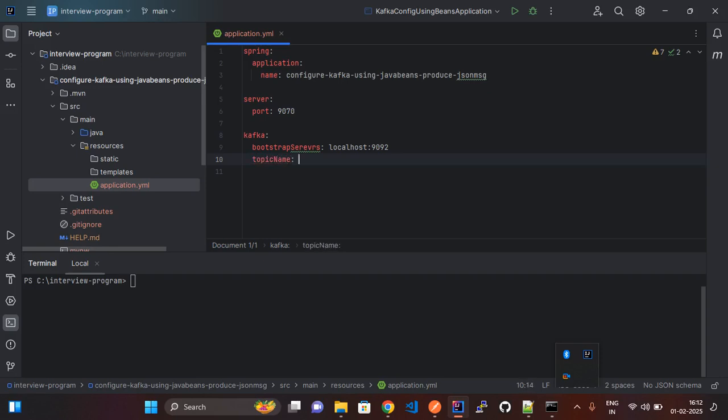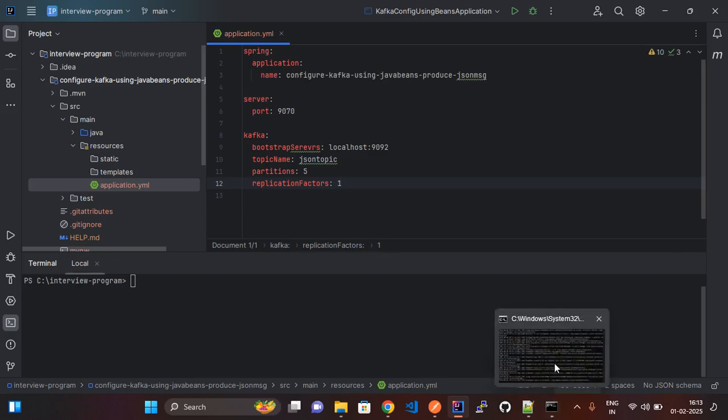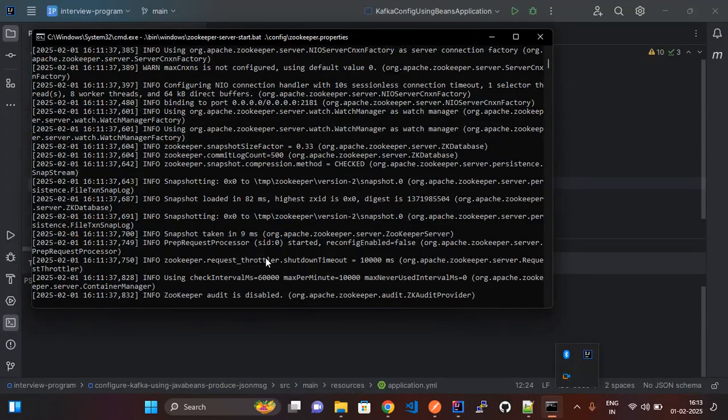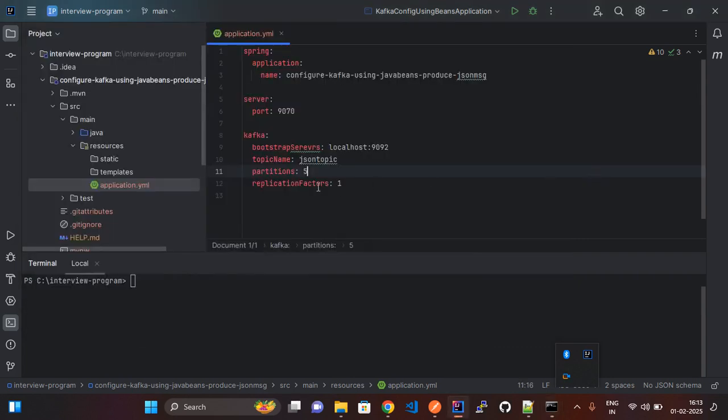We are going to create only one topic, so I'm going to define only one topic as JSON topic. Now let's define the partitions as well, and let's define the replication factor as well. In the replication factor we are going to define one because I will run only one Kafka server. So that's why, if you have configured multiple brokers, then you can define multiple replication factors here.